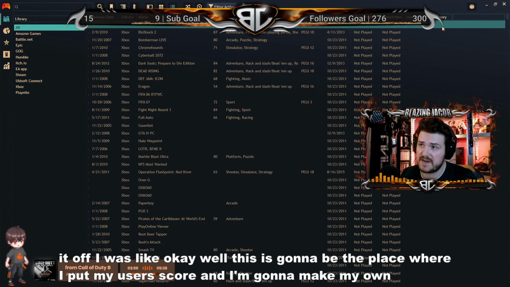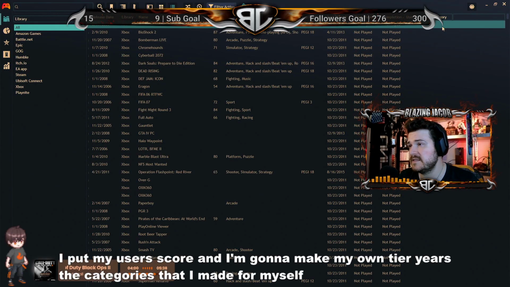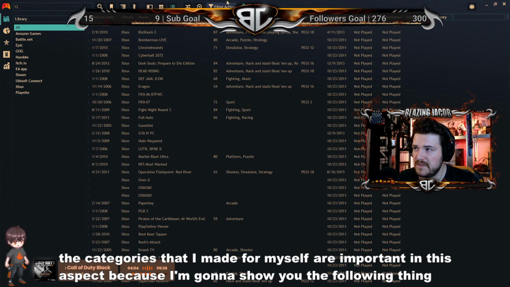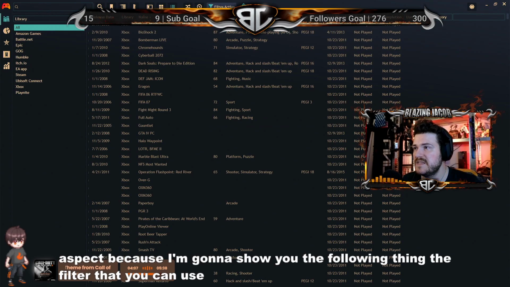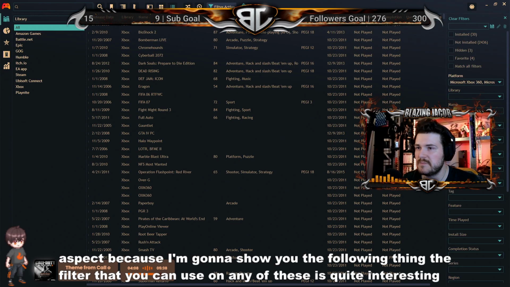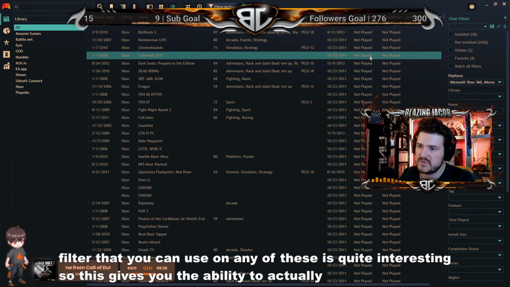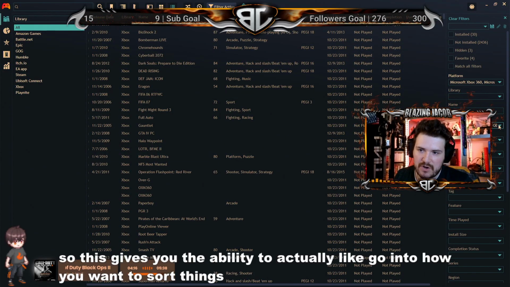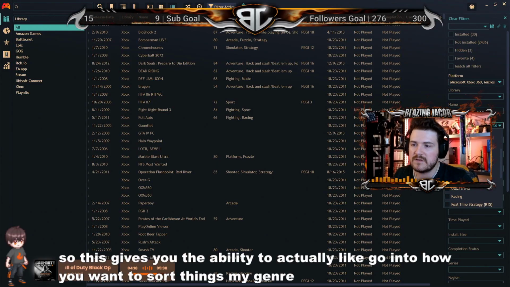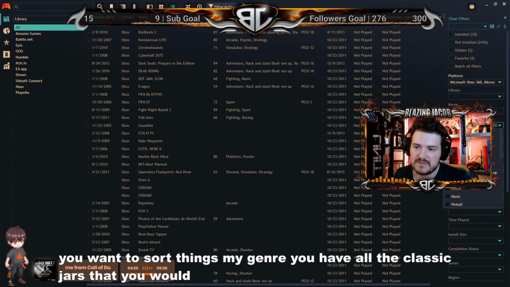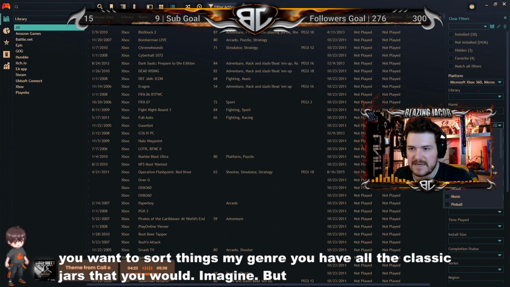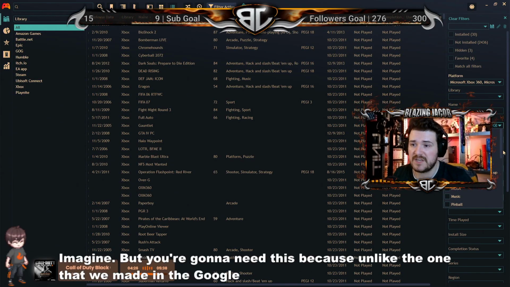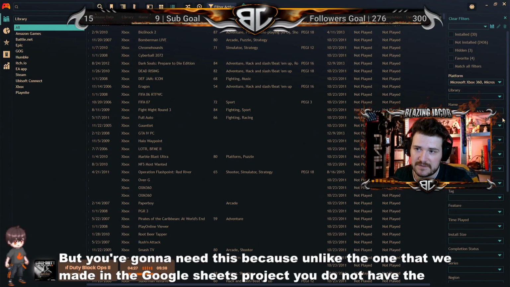The categories that I made for myself are important in this aspect because I'm going to show you the following thing. The filter that you can use on any of these is quite interesting. So this gives you the ability to go into how you want to sort things by genre. You have all the classic genres that you would imagine, but you're going to need this because unlike the one that we made in the Google Sheets project, you do not have the tags here.